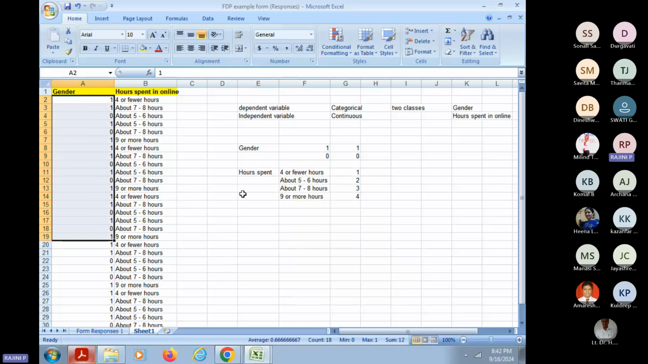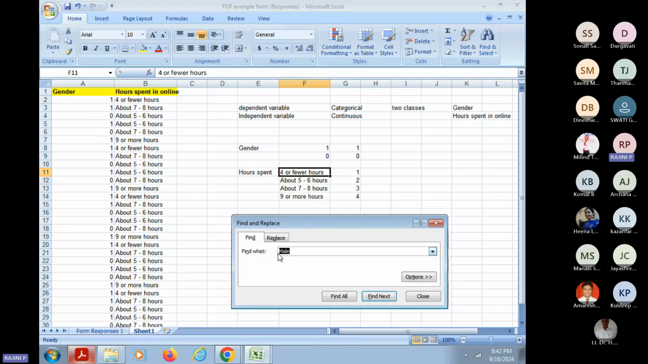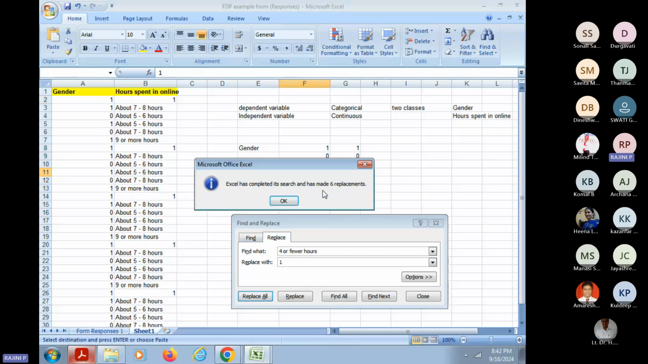But remember, in R and Python, if you are working directly, you can use this data. No need of any conversion. Next one, hours spent. This is a column I need to change again. Go to Control F, then replace, and here copy this and paste here. 4 or few hours with what? With 1. Then replace all. It is showing you 6 places where it is replaced.